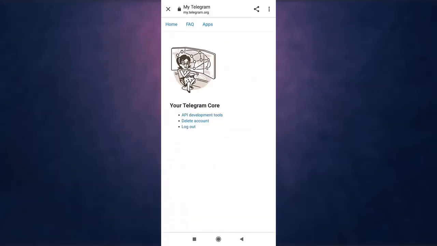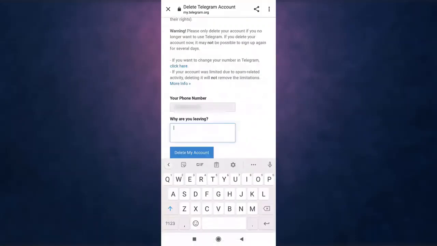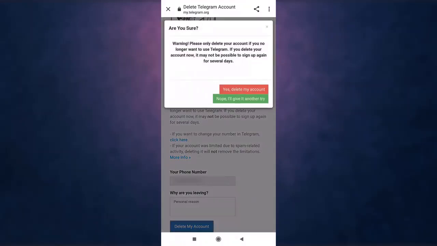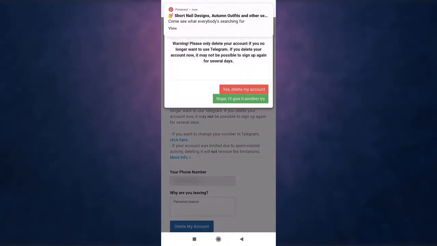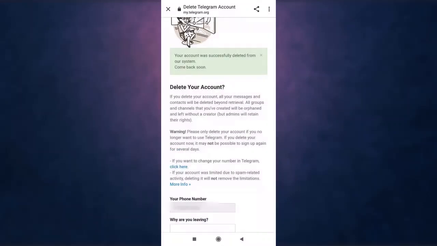After you tap on sign in, you'll land on this page and then you'll have to select delete account. Enter the reason why you want to delete your account and then tap on delete my account. A pop-up message will appear on your screen asking if you are sure you want to delete your account. Tap on yes, delete my account. This is how you delete your Telegram account.